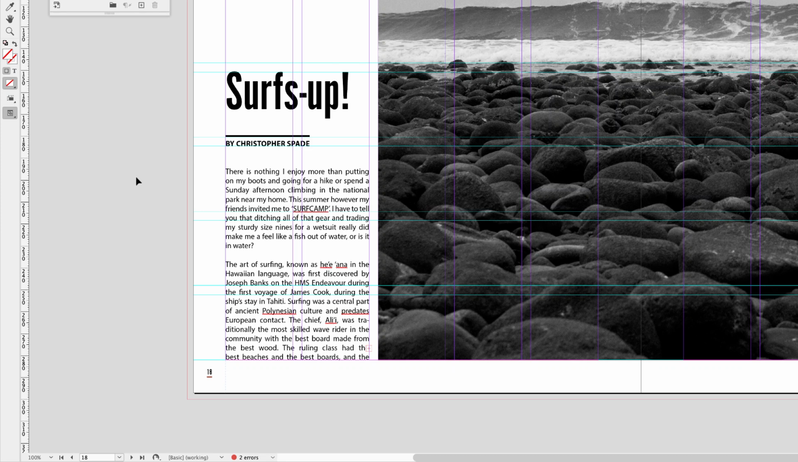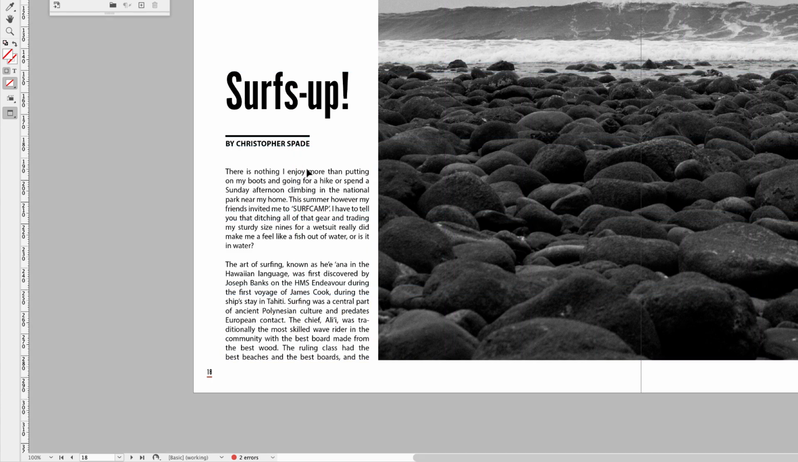So we have our text now on page 18, but there isn't enough room for it designated in the layout. And we have, of course, overset text in the form of the red plus. Now I'm going to press the W key to hide the grids and guides temporarily, and then left click on that text frame just so you can see that red plus down there.